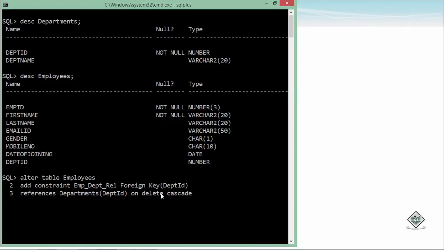Similarly, you can say on delete set null, meaning as soon as you remove any department, let's say department 10, all the employees who are working in department 10 will have their department ID set to null. But if you don't specify anything like that, it will simply not allow you to delete department 10. Meaning if there is any dependency on that particular record, the Oracle server will not allow you to do that. So here I will say on delete set null, because deletion is never a good option.